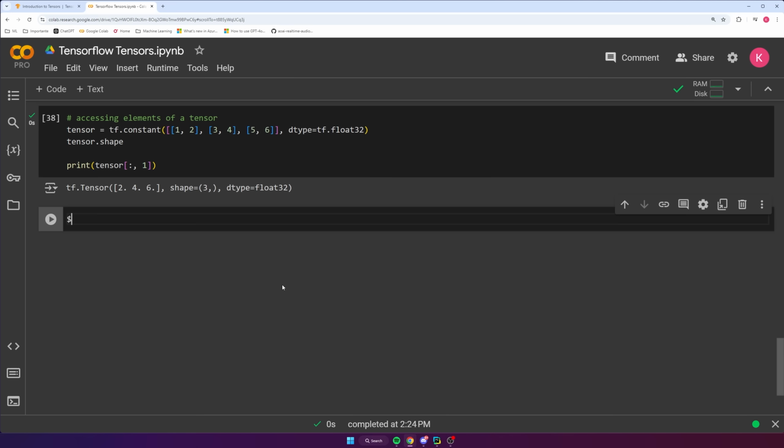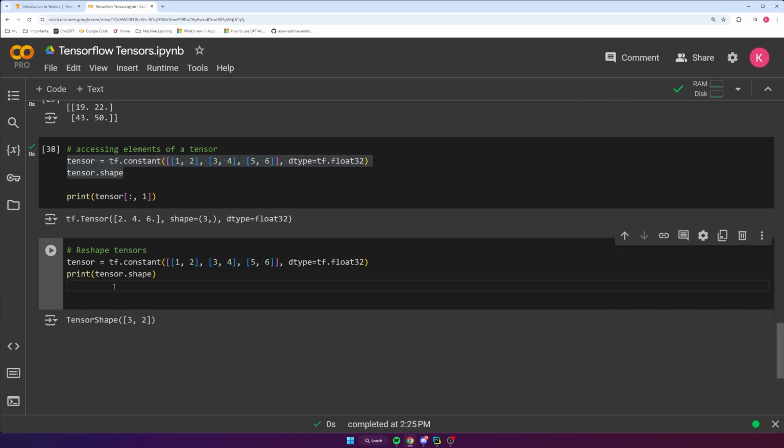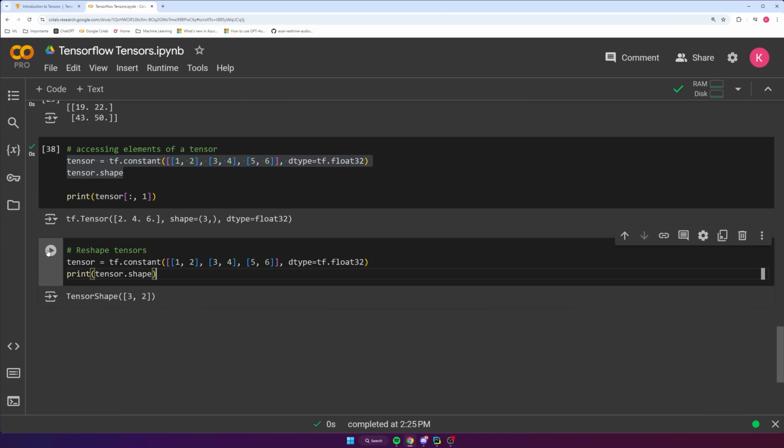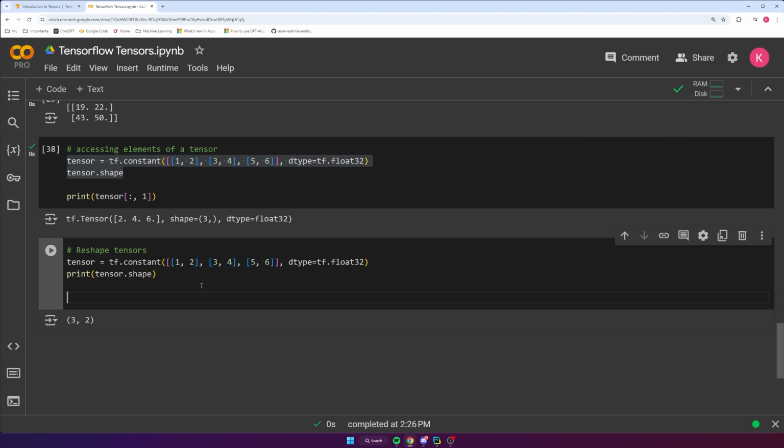The last thing I'm going to show you guys is how to reshape tensors. So here's the same code that we had above. If we just print this out, it's still the shape of 3 and 2 if we print the shape. But if we want to, we can reshape it to 2, 3. So reshape to 2, 3.